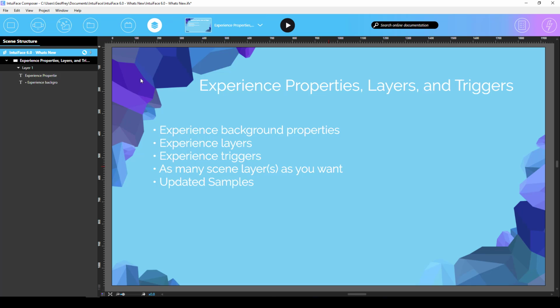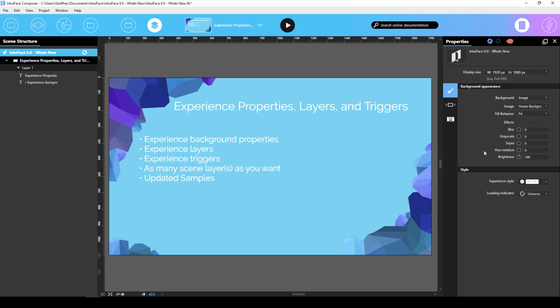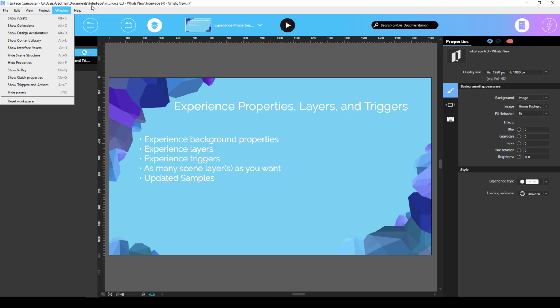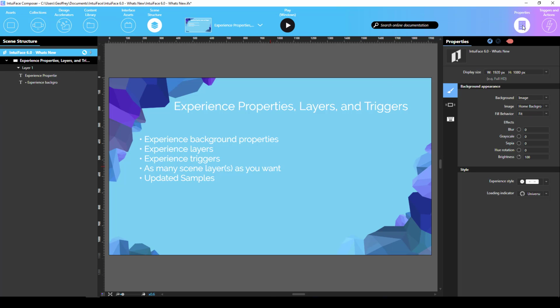Let's talk about the next big innovation. We just talked about how the experience is now an independent entity you can work with to change the background, add triggers. And note, by the way, because it's in the scene structure panel, it does now have properties in the properties panel. You no longer have to go up to the menu up top. They're just here in the properties panel.